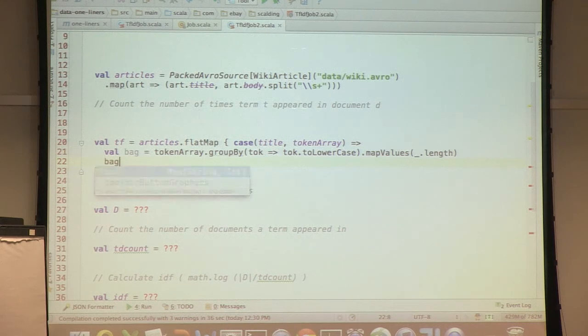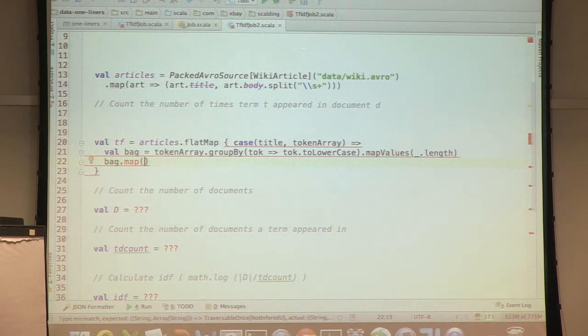And then what I really need to put out now is some sort of iterable. I am using a flat map. So I'll do something like bag.map. So for every count in the bag, or count in token, excuse me.